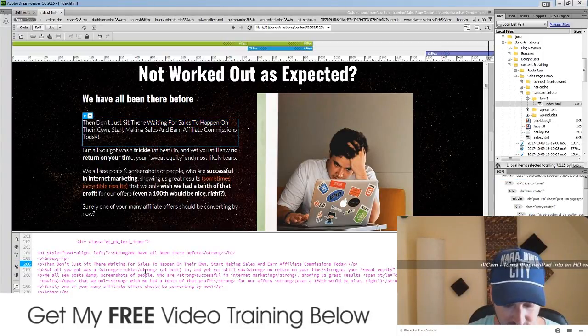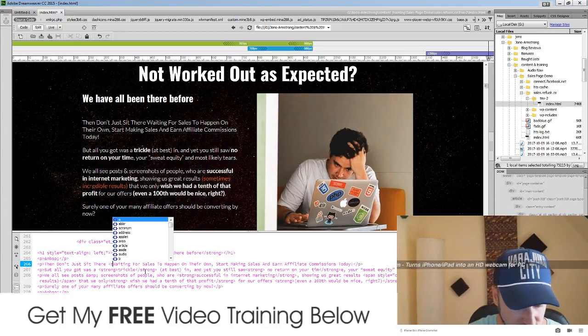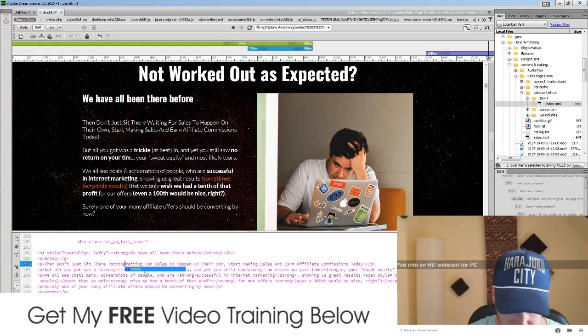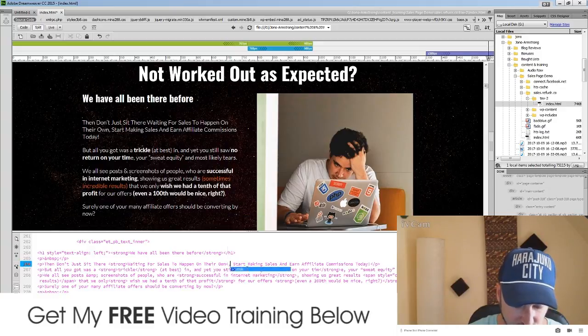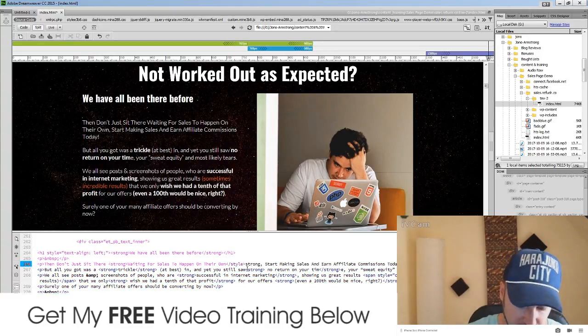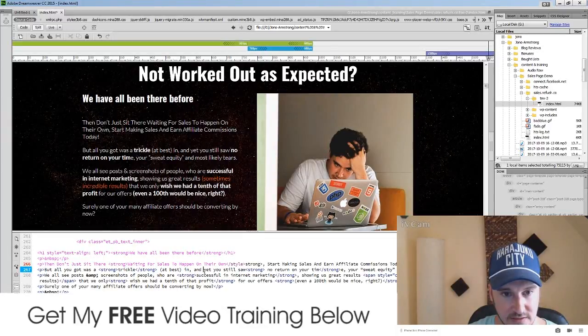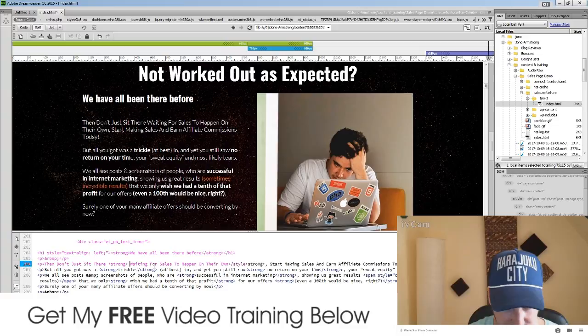So you just make the diagonal bracket, strong, and then close the diagonal bracket, waiting for sales to happen on their own. Okay, that's the end of the bolding bit. So again, diagonal brackets, / strong, close the diagonal brackets, and now that should be it. It should be bold. But it's not.